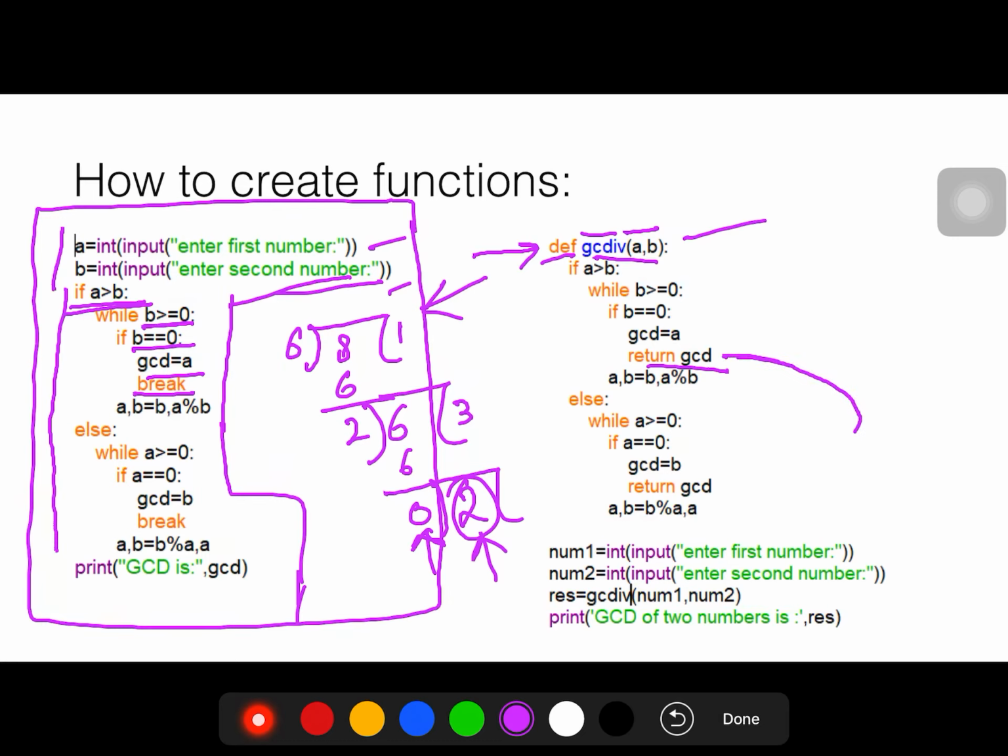Upon finding the GCD, we will return the control to this statement. Whichever return will execute first will shift the control. If the condition is false, then this return will return the control and values to this statement. Rest will get the value of GCD and it will get printed.